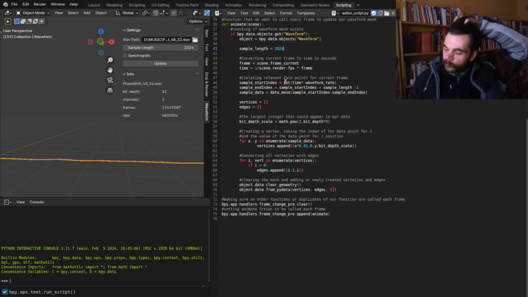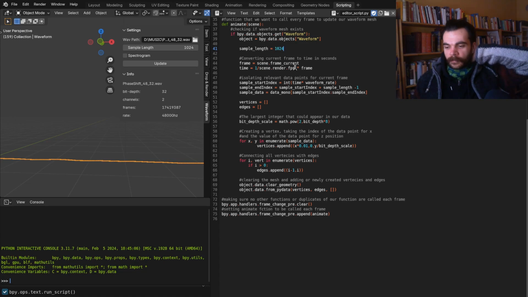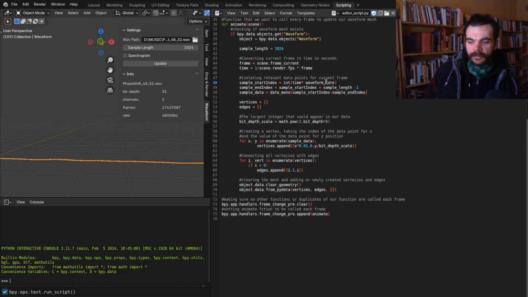Then here we're just converting the current frame of the scene to an actual time in seconds. So then we can later use this together with the waveform rate. Here I assigned the frame rate of the audio file, of the WAV file. We multiply it by our time in seconds, and this gives us the index of the frame from our audio file we want to pick.